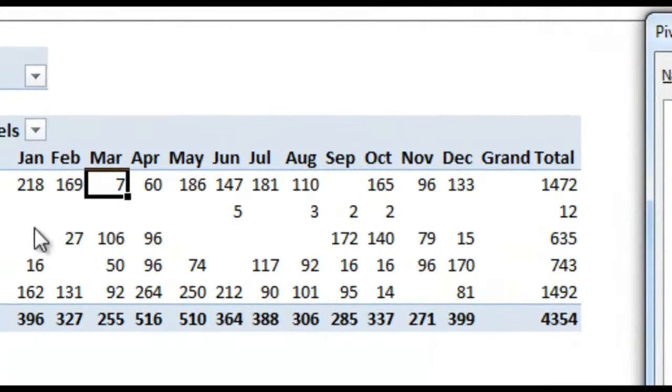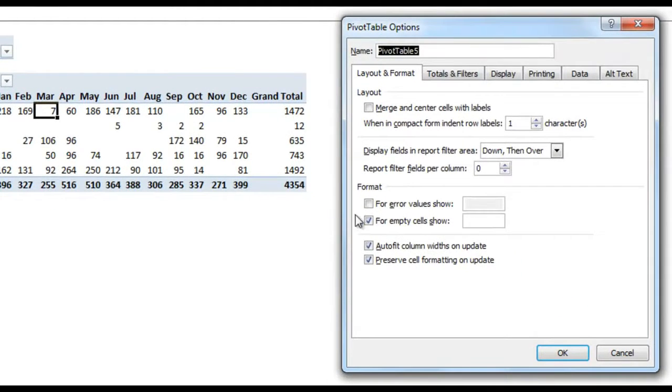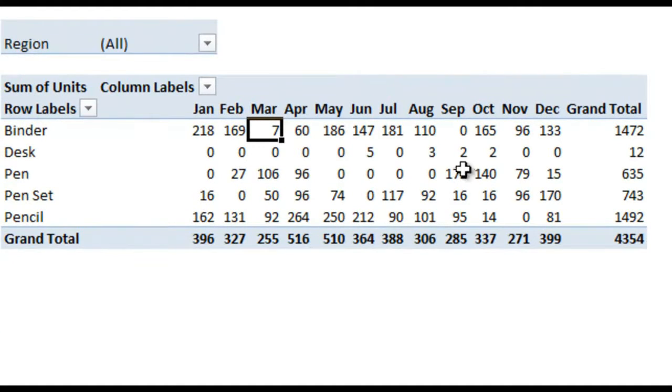You'll see that currently I have empty values showing as blank, so there's all these blanks in our table. If I wanted to instead put zeros in place of the blanks, I could put a 0 in here and hit OK, and you'll see that the pivot table updates with zeros as well.